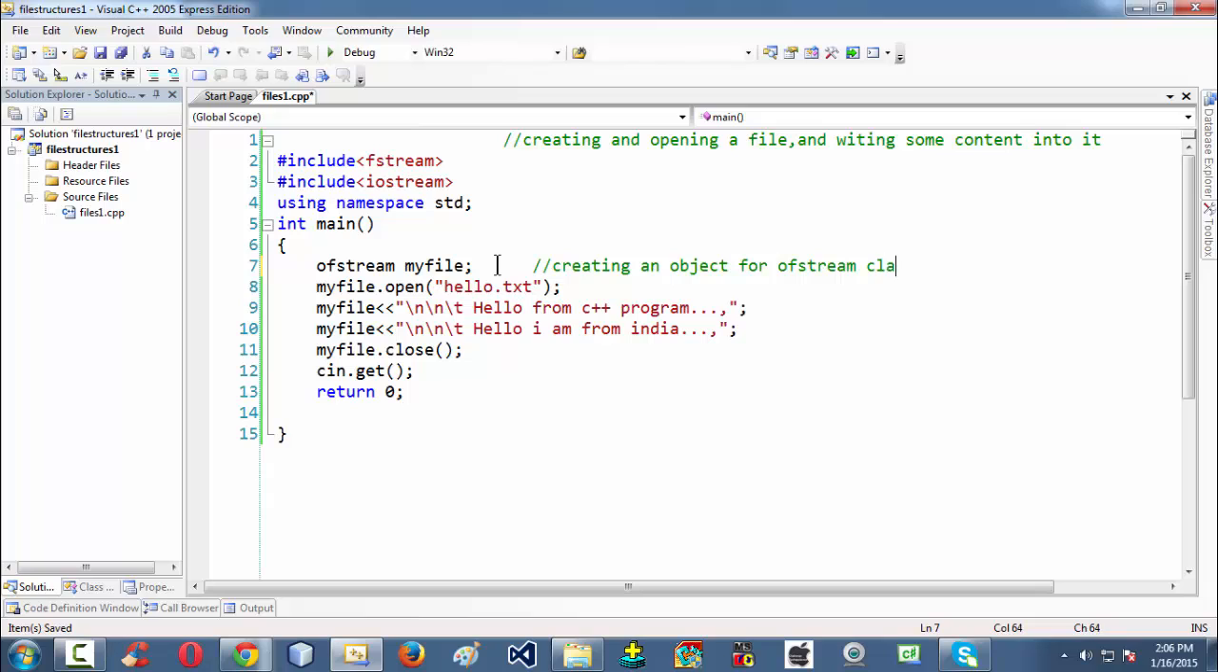The purpose of creating the object is to open the file in write mode. After creating an object, we need to open the file, so opening the file to put some content.